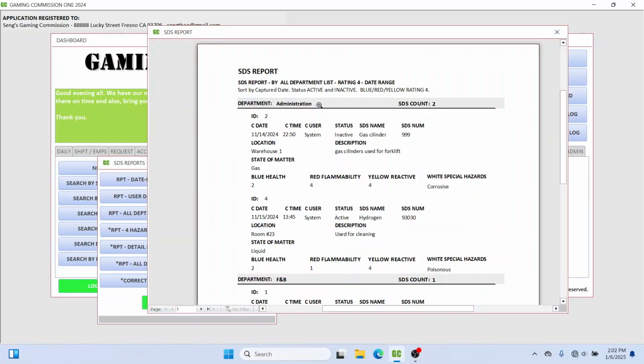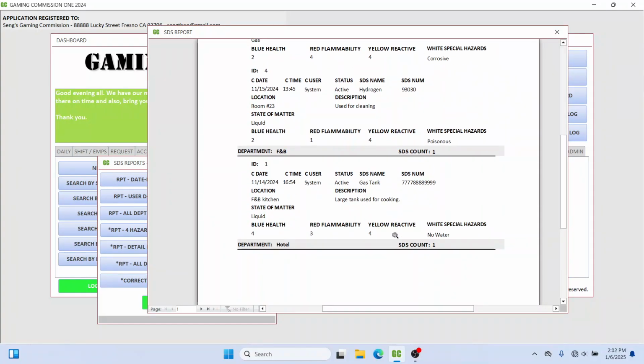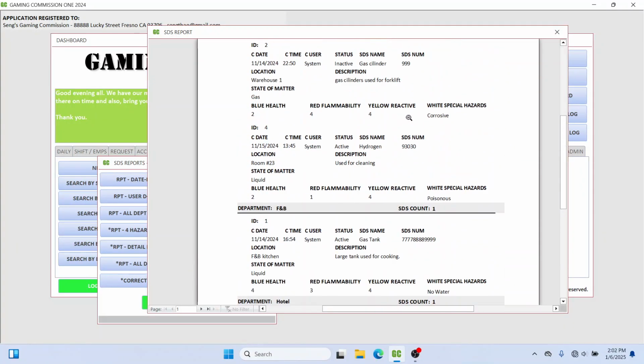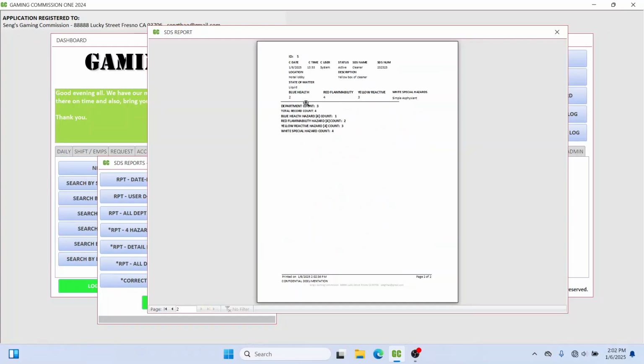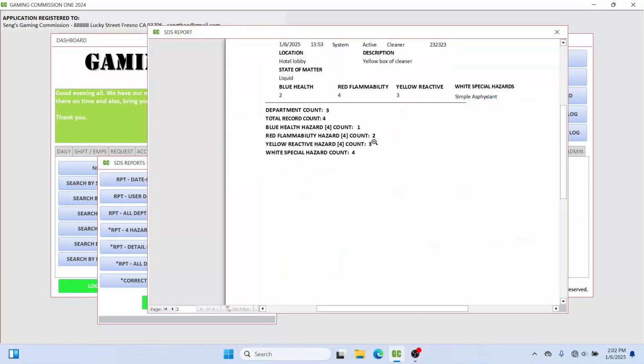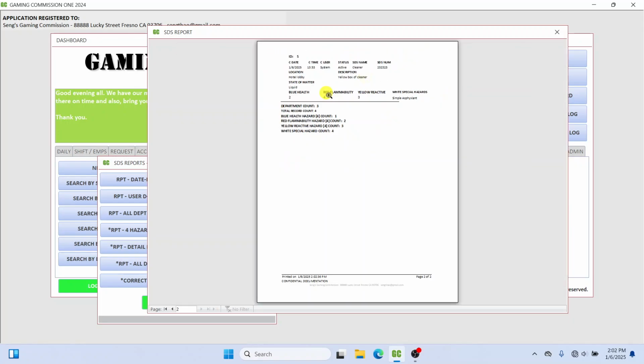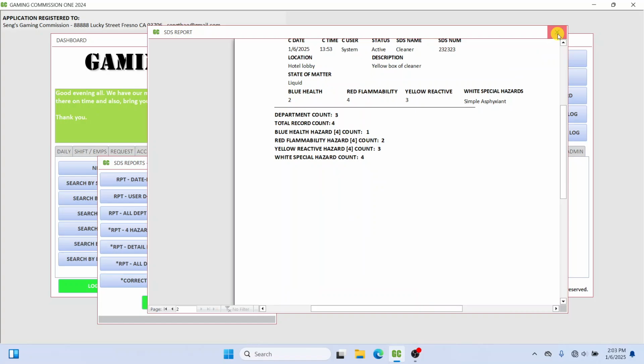It's sorted by departments here. So the administration, it has 1 here, 2 items. Okay, so this is unique for this application here, and it allows you, if I go all the way to the end here, it'll tell me the summary here. I have 3 departments, 4 records. There's 1 blue, that's the high hazard, red 2, yellow 3, and special white, white special hazard count is 4. Okay, close out of this here.